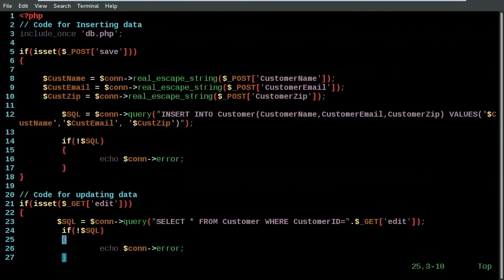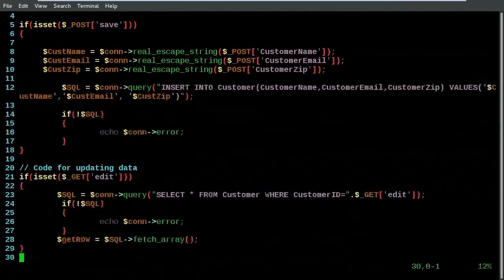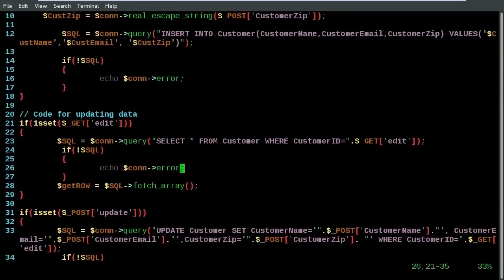Next, for the update, there are 2 parts to it. First is when I click on the edit button, then this portion of the if will get executed, that I have clicked on the edit button. In that, I am picking up the customer ID and getting the values from the table using this query: select star from customer where customer ID is equal to $_GET edit. This will give me the customer ID, and using this I am fetching the particular values as an array and updating it onto the form.